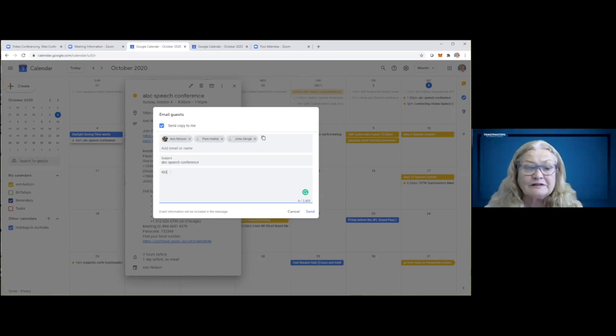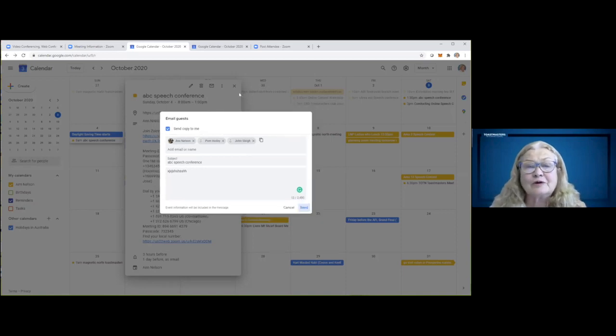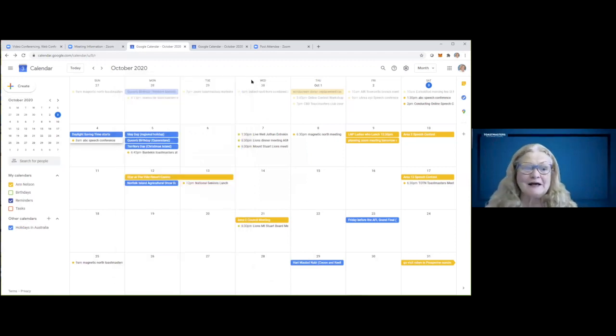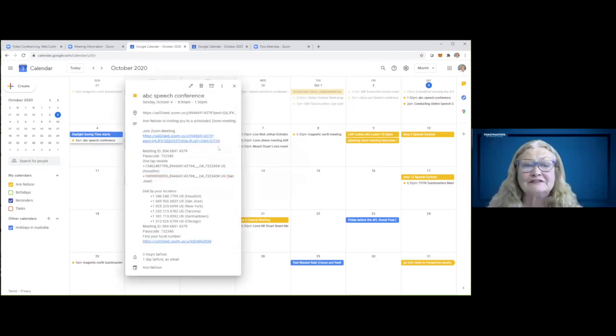So here you can type a message in and then you just press the send button. And sorry to the people I put in there, but you're going to get an email from me inviting you to a fictitious meeting tomorrow. So you can come back there at any time. And if you want to send that out again, so if you want to send out a reminder, go back here, click the email button.